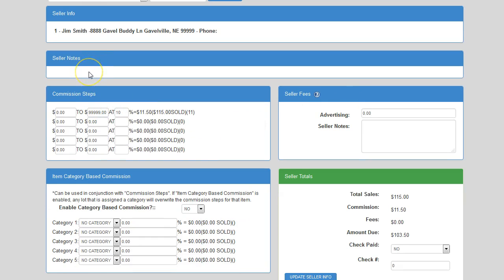The seller notes field is a field that can actually be filled out when you add or edit a seller. It's just for information purposes only. So for example, let's say this seller likes to pick their check up from your auction house or your business. You could note that here. Or let's say they want to have their check sent to a certain address. You could use the seller notes to just put any information about that seller that you think is something that you would need to be reminded of when you go to pay that seller. It's not required. It's just something you can use if you want to.